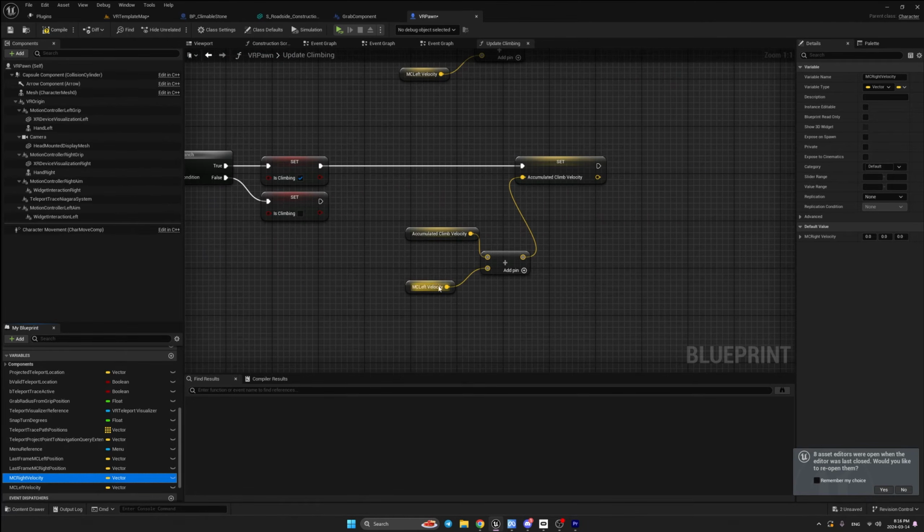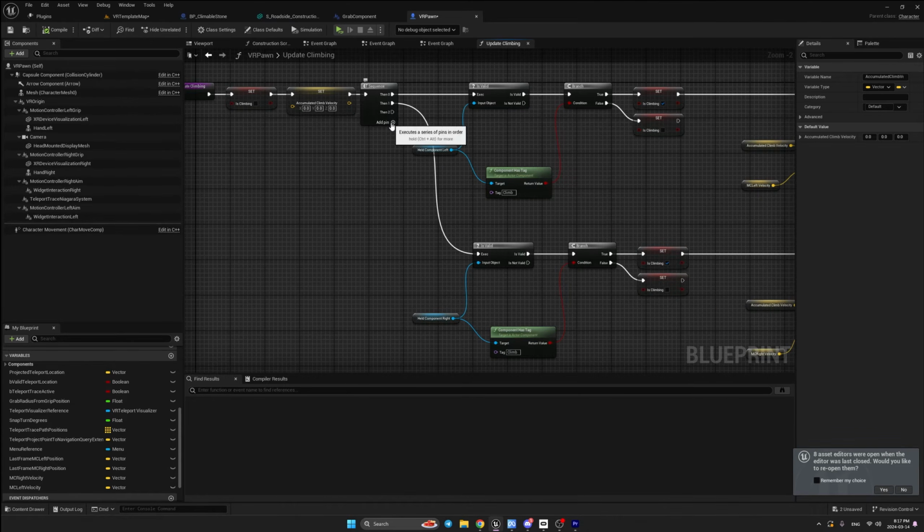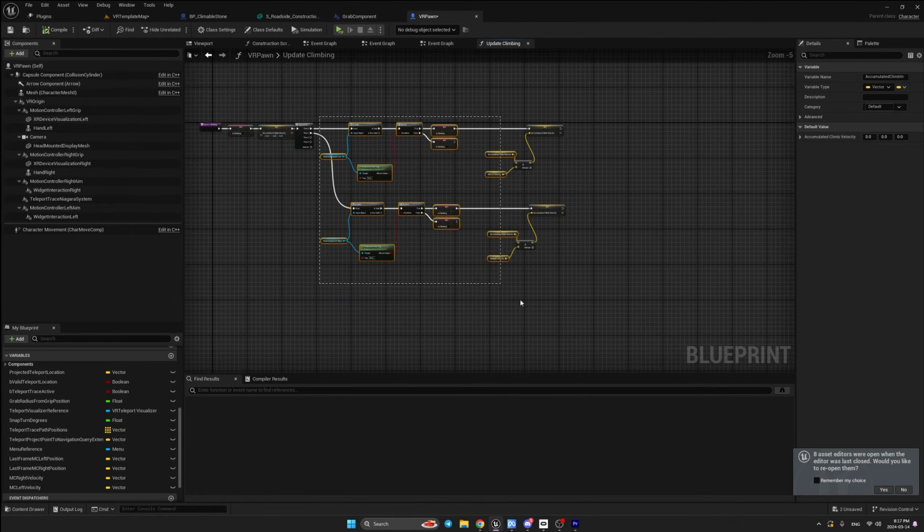And instead of our motion controller left velocity, we're going to use our right velocity, like this. Those variables stay the same. So then we need to create another 2 pins to our sequence. We're going to do more events. Let's move it more to the right.